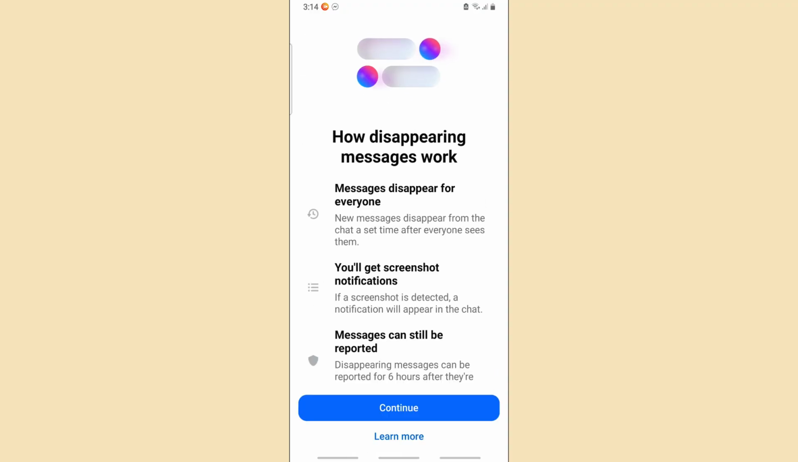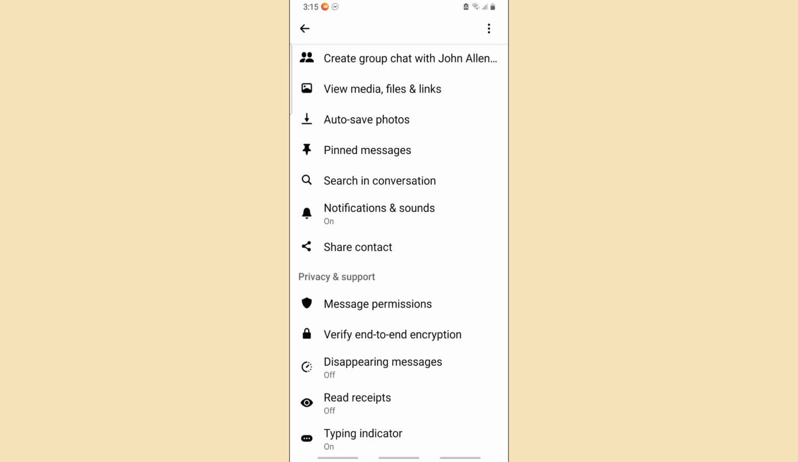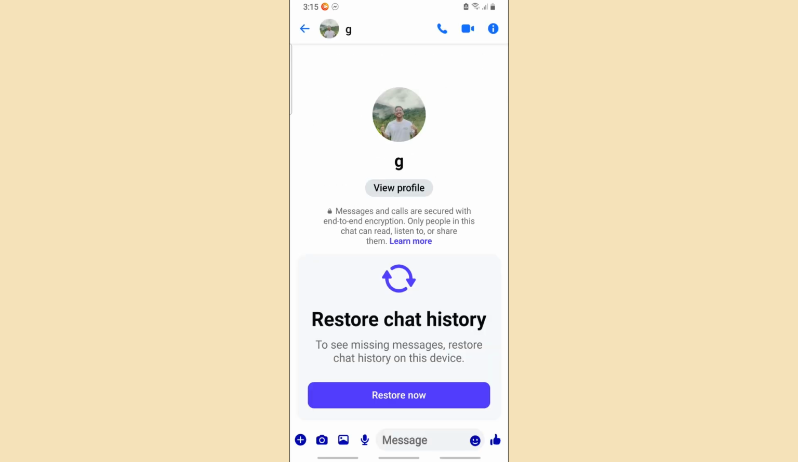So from here, tap on continue. And if you have this 24 hours turned on, make sure to turn it off. And maybe this is the reason why your conversation disappeared on Messenger. So by just simply turning this off, your messages will not disappear. And there you go.